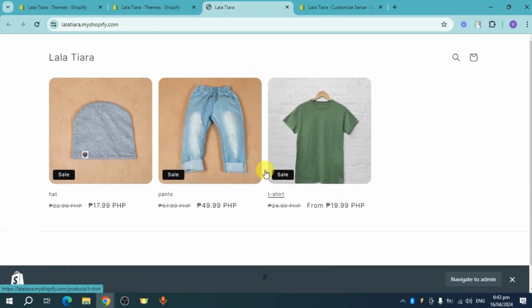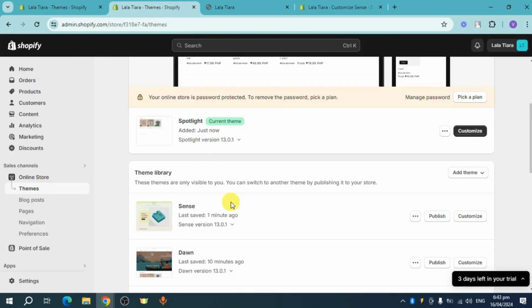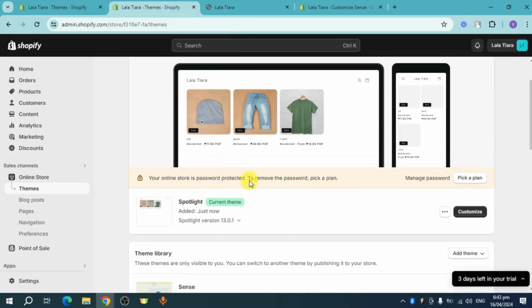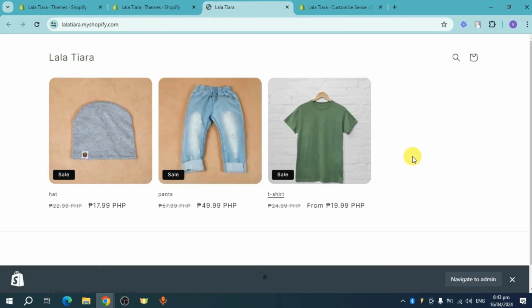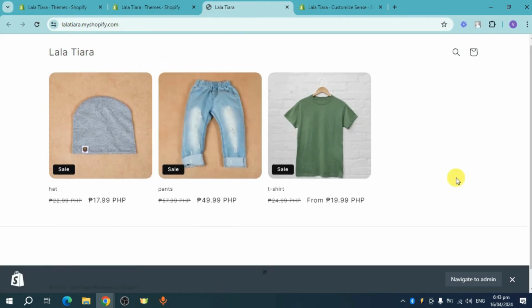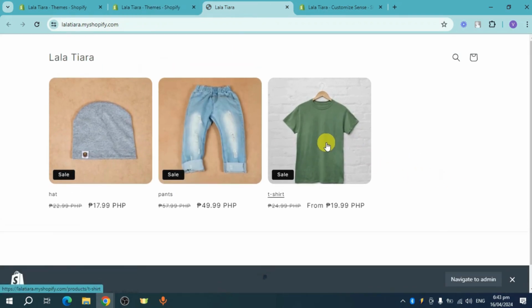As you can see, the actual Spotlight theme will only spotlight our actual products. As you can see, there's nothing that has been removed. It has served its purpose since it will spotlight what our store has. So that's the whole process.